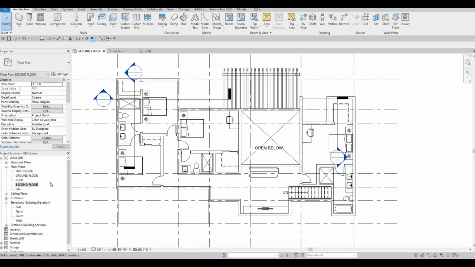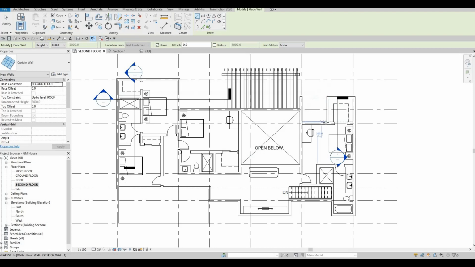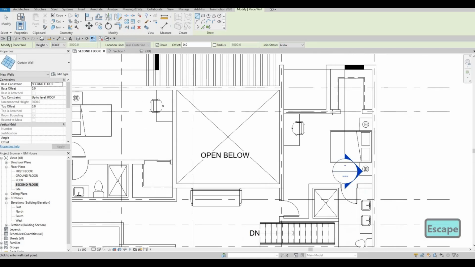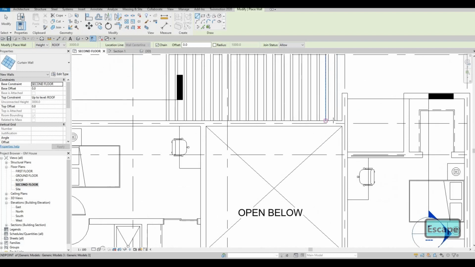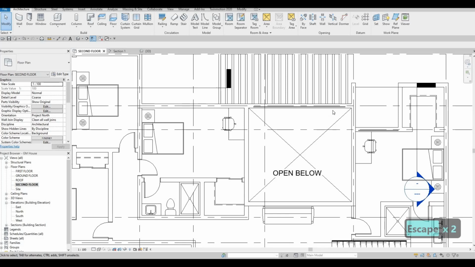windows. So I'm gonna go to second floor again and then click on wall and then drop down, use curtain wall. And then here, we're going to add a curtain wall right here. And then we could add a curtain wall right above here because basically we have an opening here, and it's better to have something that is overlooking.